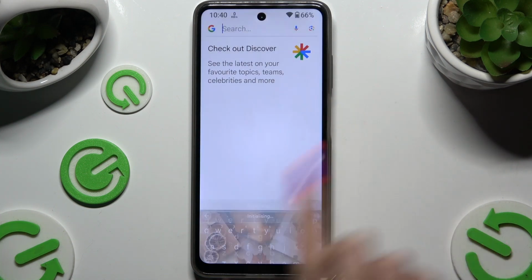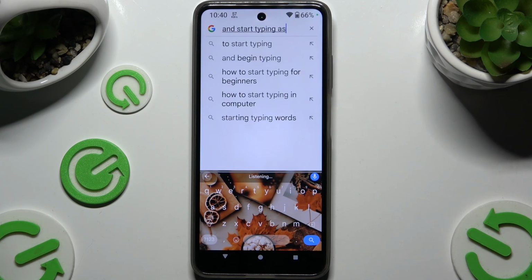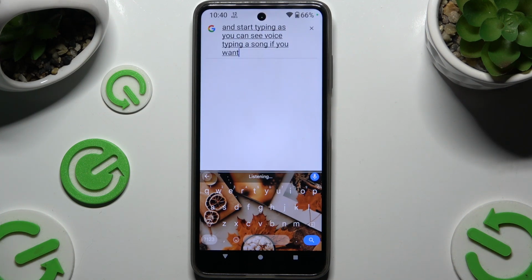Hit while using the app and start typing. As you can see, voice typing is on. If you want to stop, tap on the same now blue microphone.